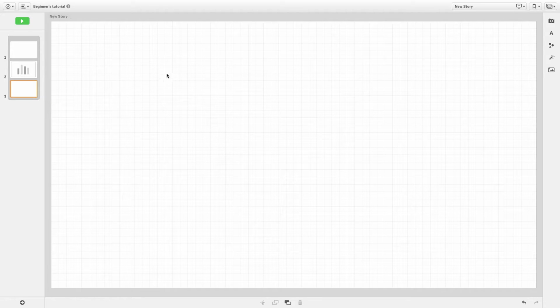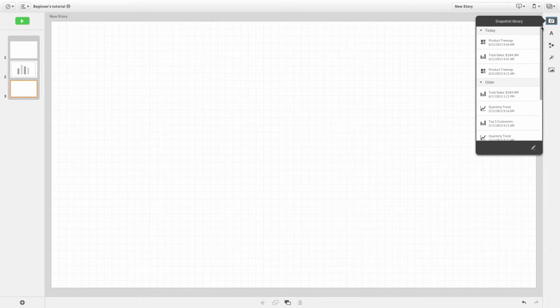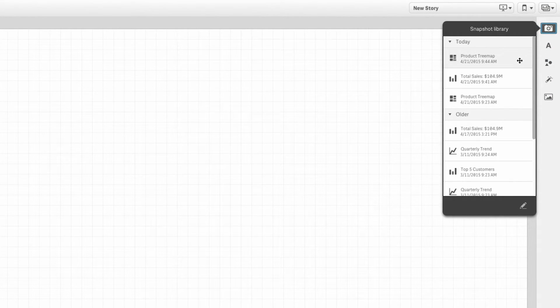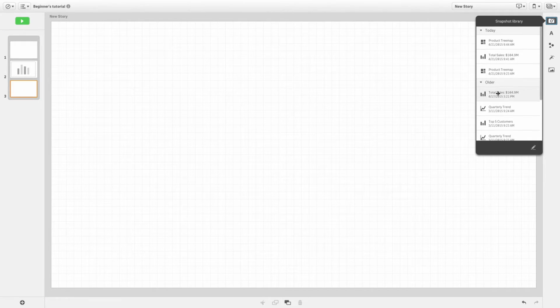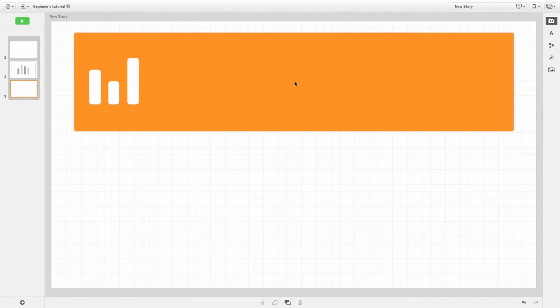When you want to add a snapshot, go to Tools and Libraries and select the camera icon. This gives you access to your snapshot library, where you can find all the snapshots you've taken. The icons next to the snapshots show you the type of visualization they represent. You add them to the slide by dragging them into it.